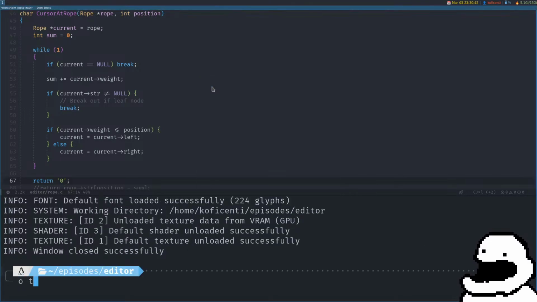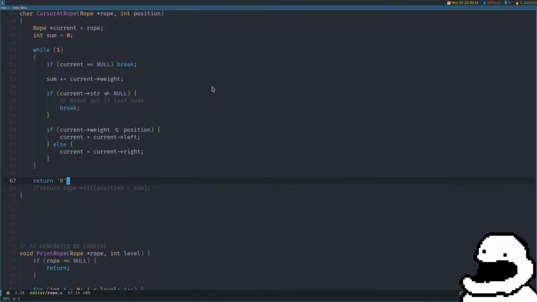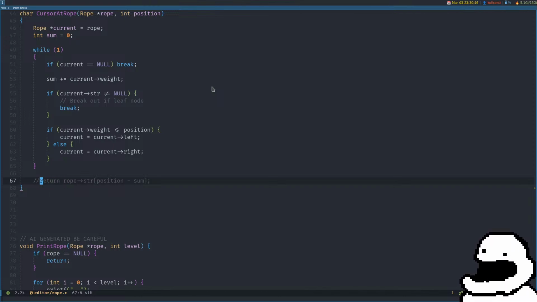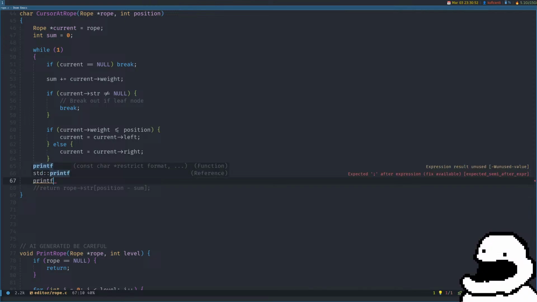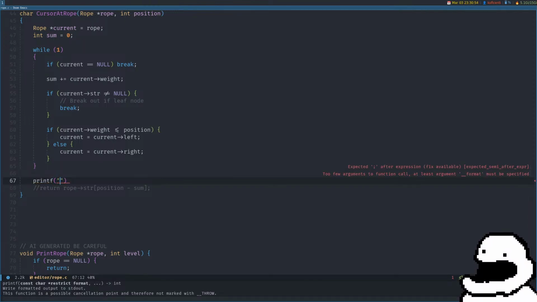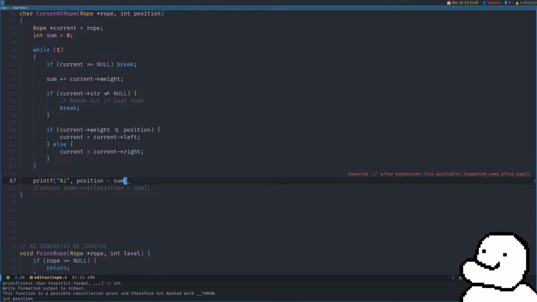Okay, it's definitely the weight. So it has to be this. Maybe I'll print it out so I can figure out what the thing is. So we're gonna do integer position minus sum. Wait a minute. We're looking for position 0, but it's gonna be at least the size of sum.